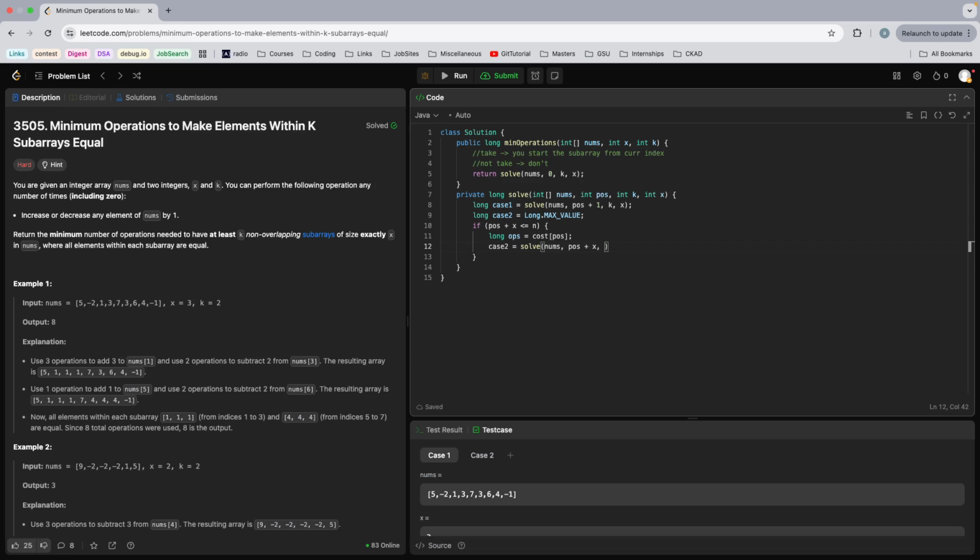And because you changed this using ops cost, you can decrease the k value by 1. So for the next positions, you only require k minus 1 more arrays. So this is my take case, and my result is just math min of case 1 and case 2. So take and not take case, and return the result.